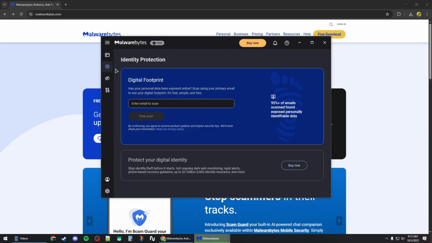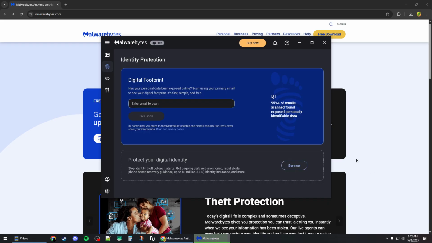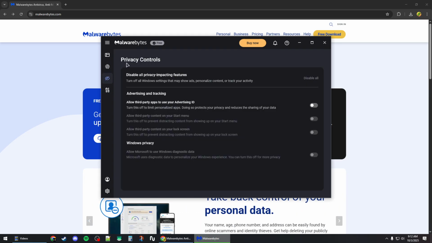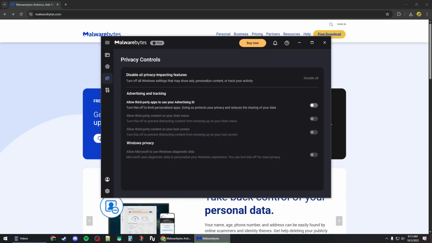It does also offer other features such as identity protection, which when you provide an email address of yours, it will scan your email and see if there's anything related to your email has been exposed online recently. It does also offer privacy controls for browsing, such as disable all privacy impacting features, and you can also disable advertised tracking and Windows diagnostic data and all of that stuff.